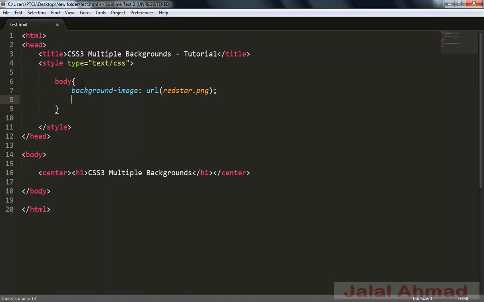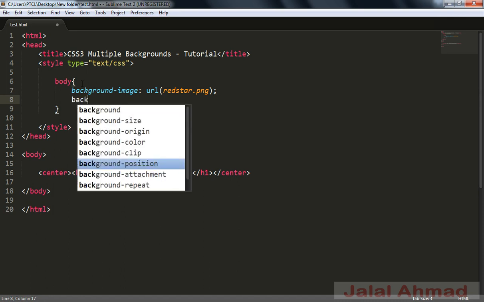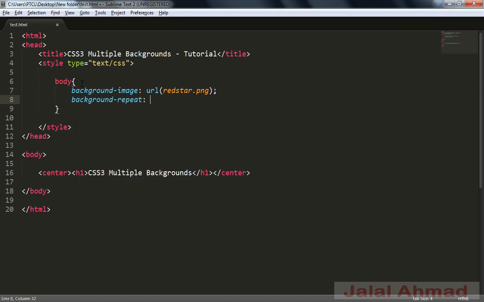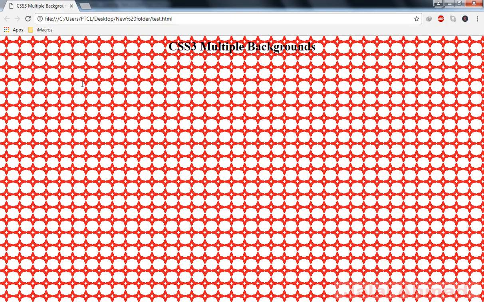So if I use the background-repeat property, but before using this property, let me tell you how we can use multiple images for backgrounds using the old background-image property with CSS3. Write a comma, and in the same way write the url and use another picture here, bluestar.png, which is another picture with me, and let me show you, nothing is happening.